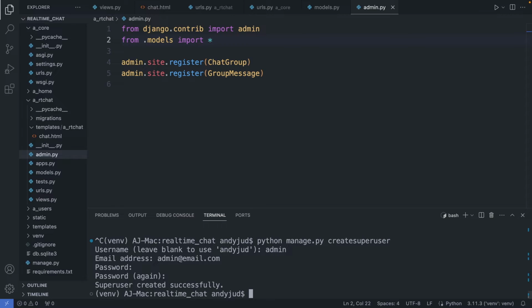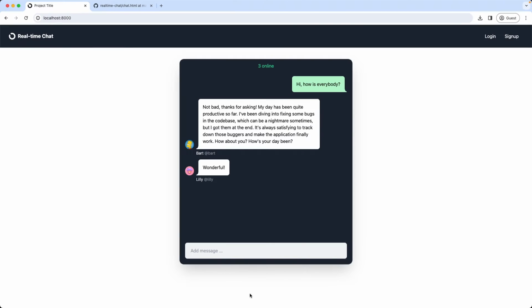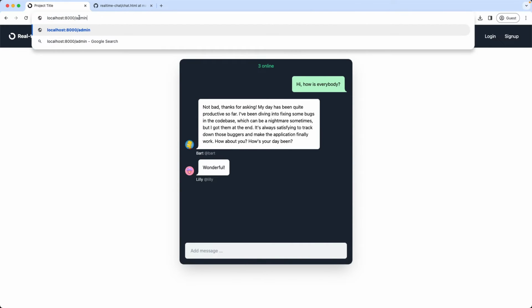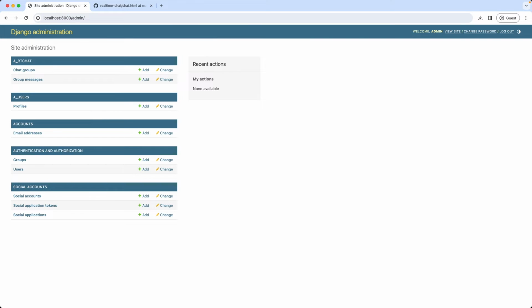Alright, and now let's spin up the server and head over to the admin interface. python manage.py runserver. Then on my website I'll go to /admin. Add here username and password. And we can see here now the two new tables, chat groups and group messages.